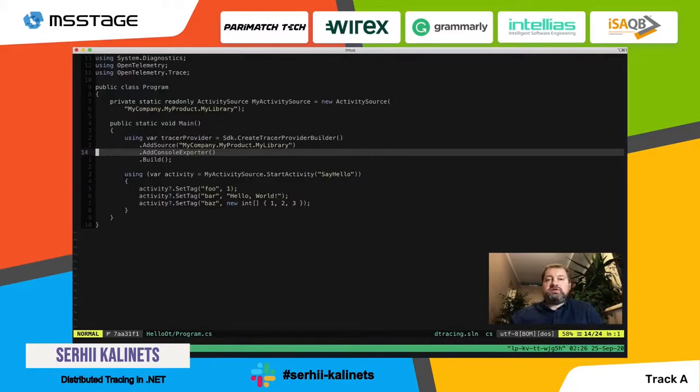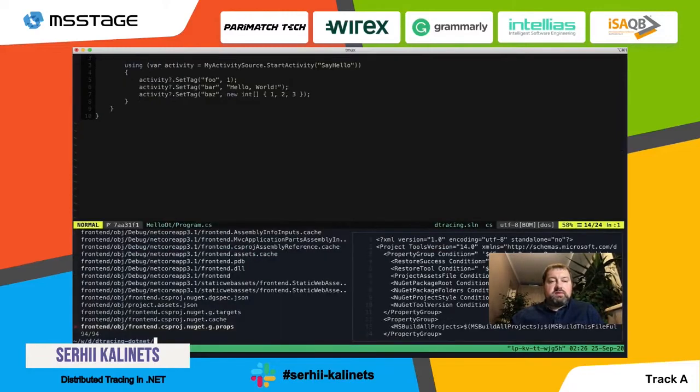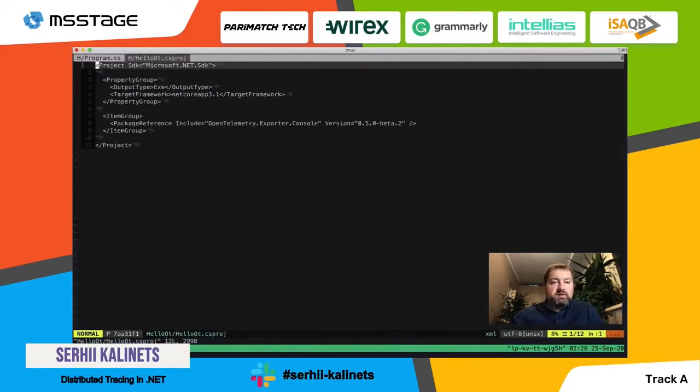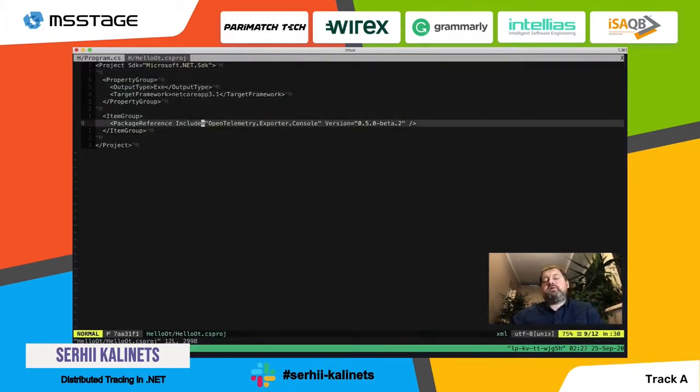So every target system will have its own exporter, and if you want to connect it to your application, you just need to add this exporter. Each exporter is in a separate NuGet. So in our case, we will see that we have only one NuGet. It's OpenTelemetry exporter console.